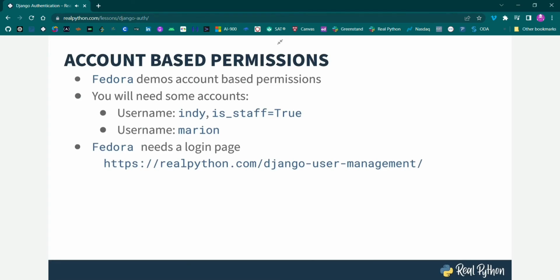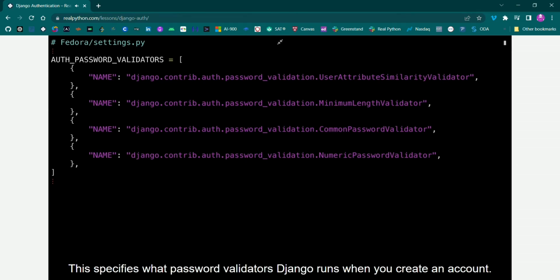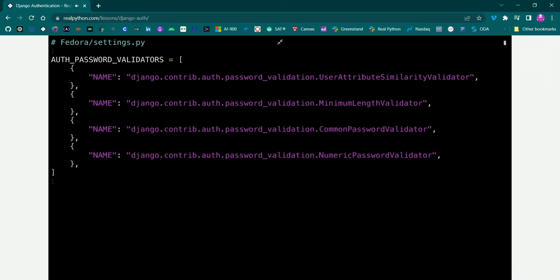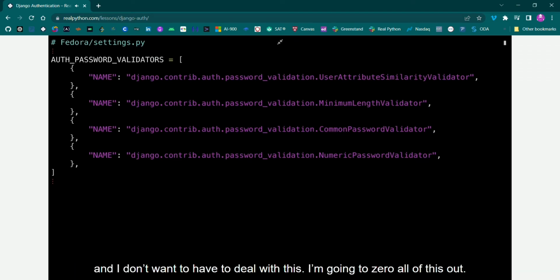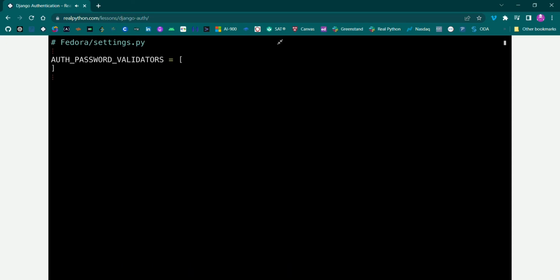The first change I want to make isn't really necessary, but it will make your life a little easier. Inside of FEDORA settings, you'll find a definition for auth password validators. This specifies what password validators Django runs when you create an account. Because I'm just going to be messing around and I don't want to have to deal with this, I'm going to zero all this out. This is generally a bad idea. You're breaking built-in security. But, it's just between us friends, so I'm getting rid of that.